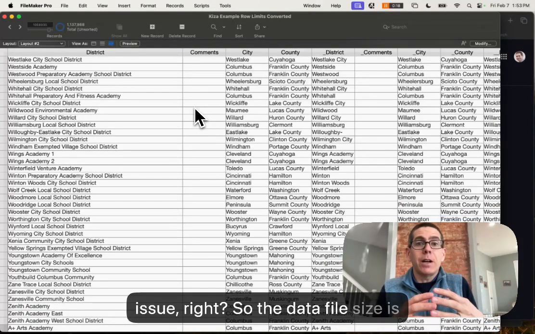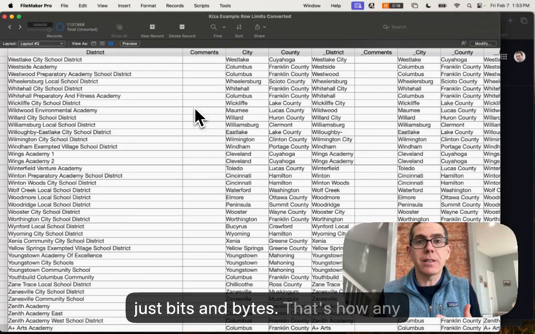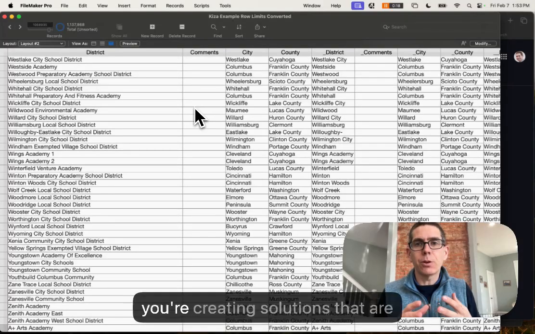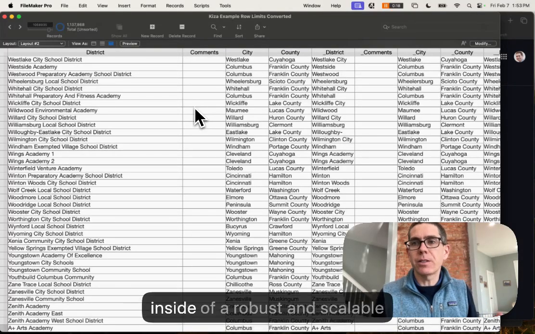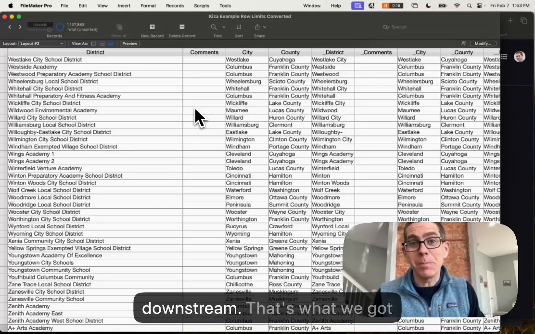So the data file size is going to continue to grow. That's just bits and bytes. That's how any database is going to work. But if you're creating solutions that are inside of a robust and scalable platform, you're going to be happy downstream. That's what we got for you.